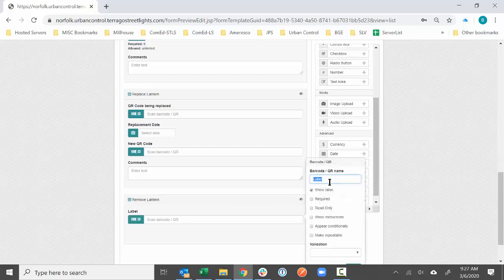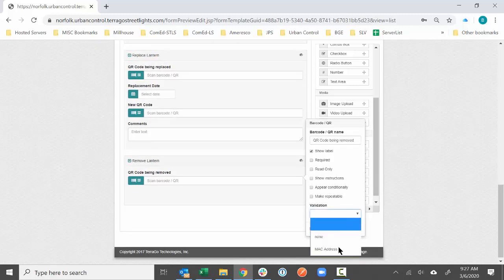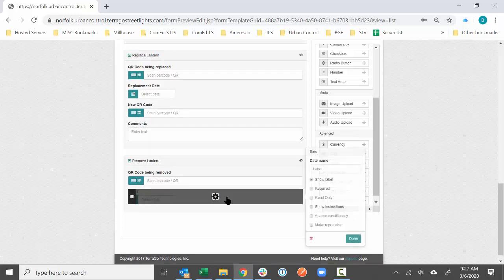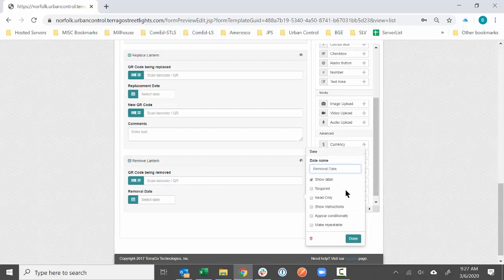Scan the QR code. Usually I'll make this not required because a lot of times, say a car has hit the pole and there isn't a code or a QR thing to be scanned, you don't want to hose them up there. So a lot of times I'll just leave that as not required. But we'll go ahead and make it do the validation on it. And then we'll call this removal date.